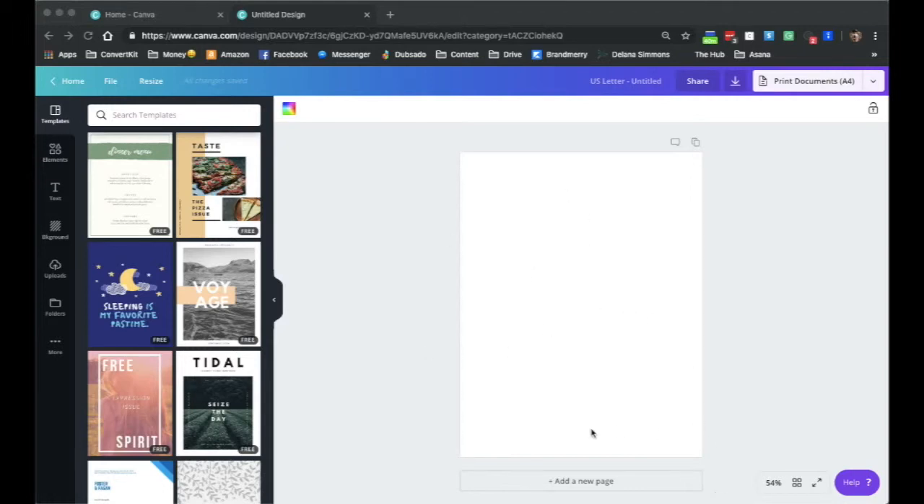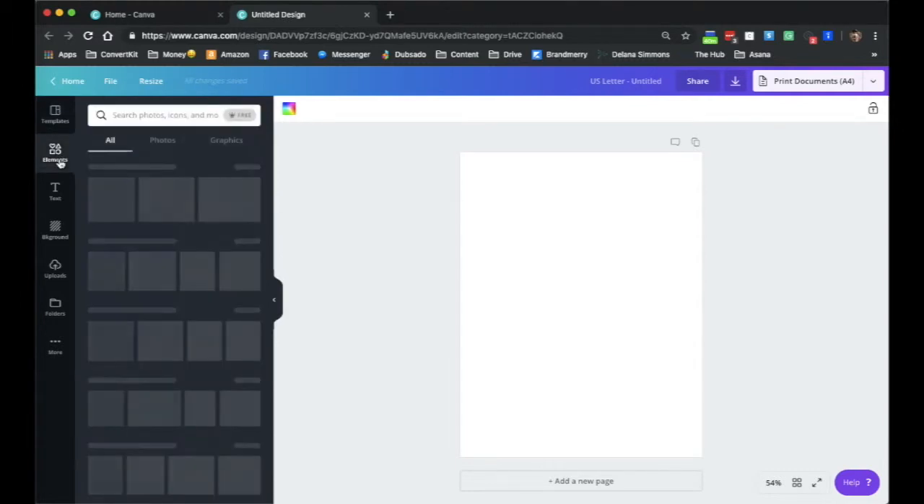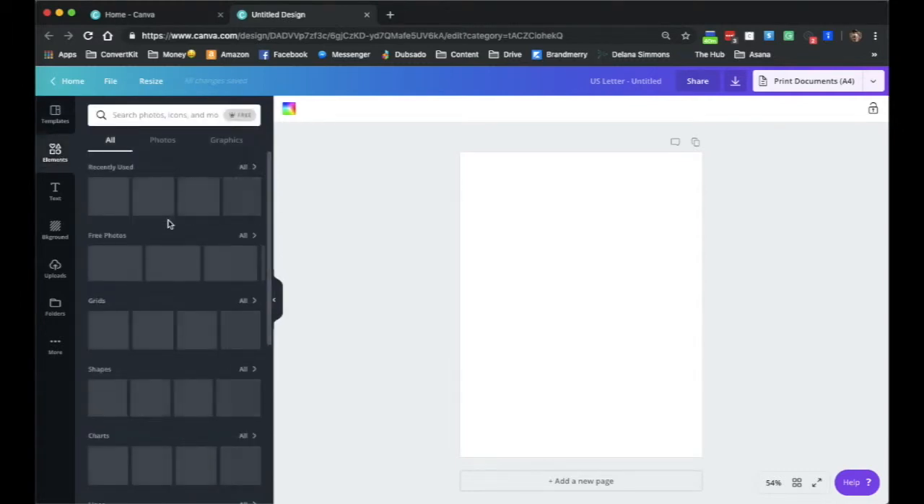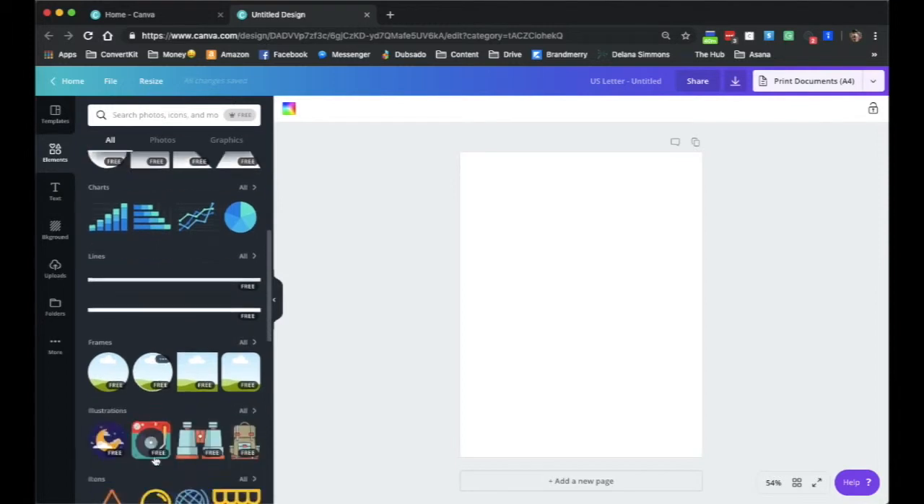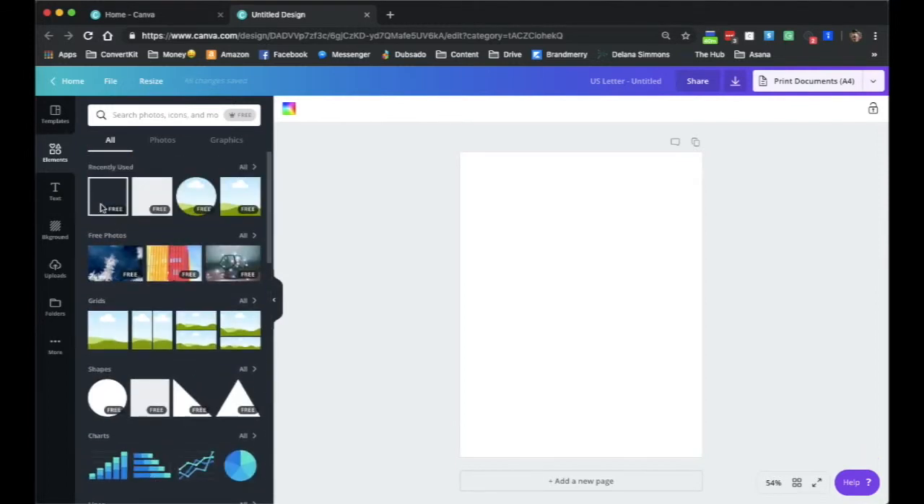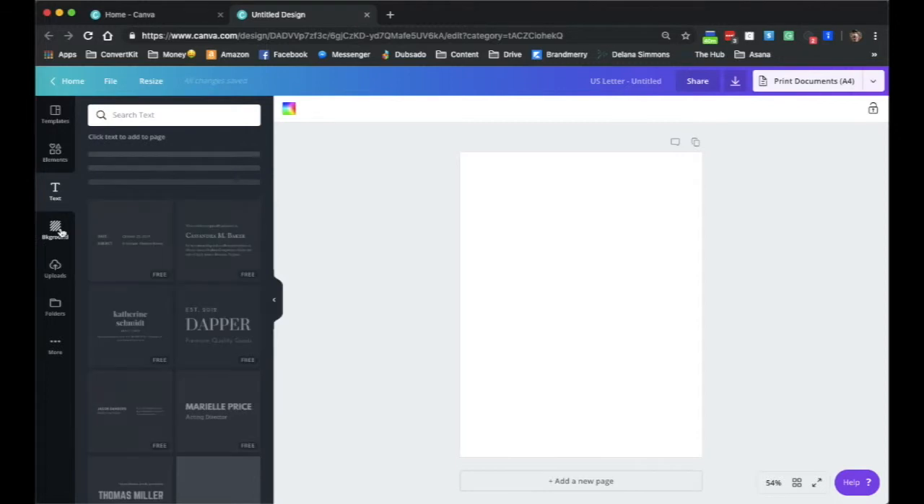So you really will just design this pretty much like any other graphic that you would design in Canva. You can add any elements over here. It takes a minute to load sometimes, but it'll have your recently used up here. You can add photos, you can add grids, you can add shapes, lines, frames, anything like that. You can add text. If you want to add backgrounds, they have those here. Uploaded pictures or anything that you may have uploaded to your account.